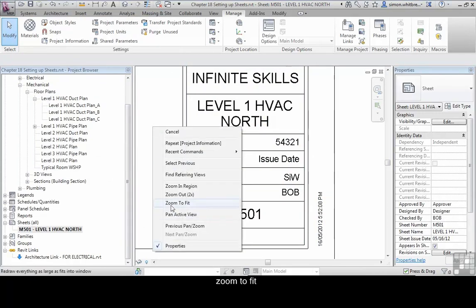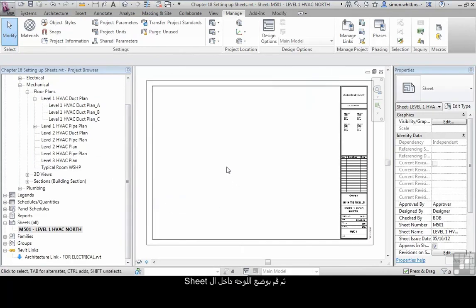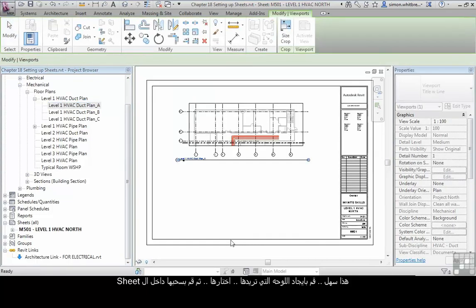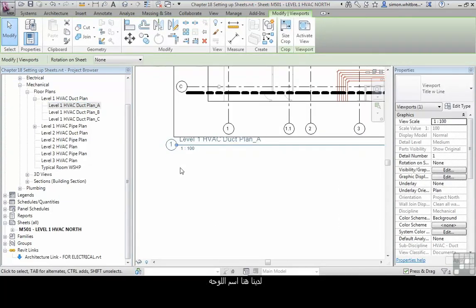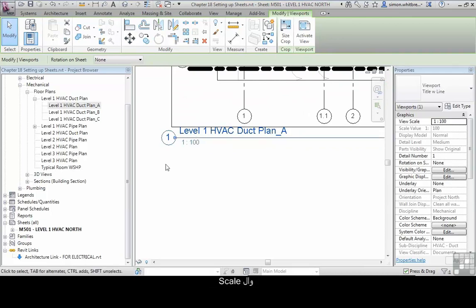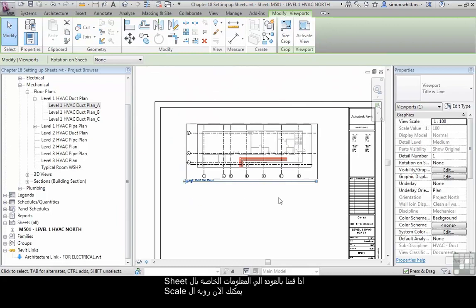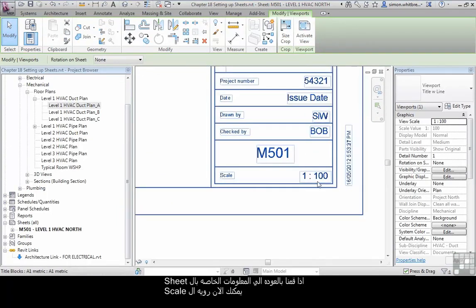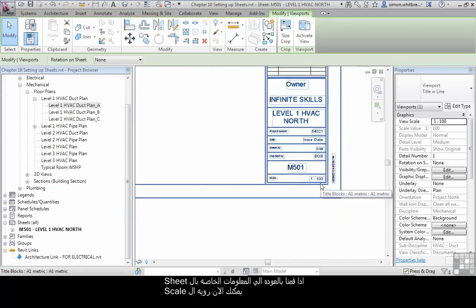Let's zoom to fit and place a view on a sheet. This is as easy as finding the view that you want on the sheet, selecting it and dragging it into place on the sheet. It has the view name, the scale, and the detail number. If we scroll back to the details of the sheet, you can see that we now have a scale.